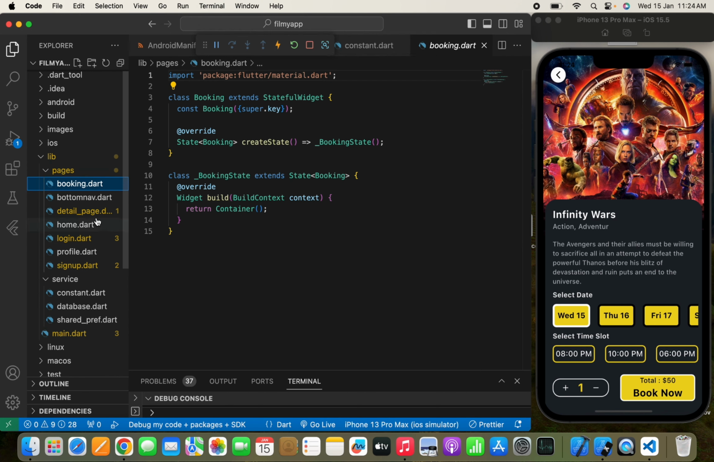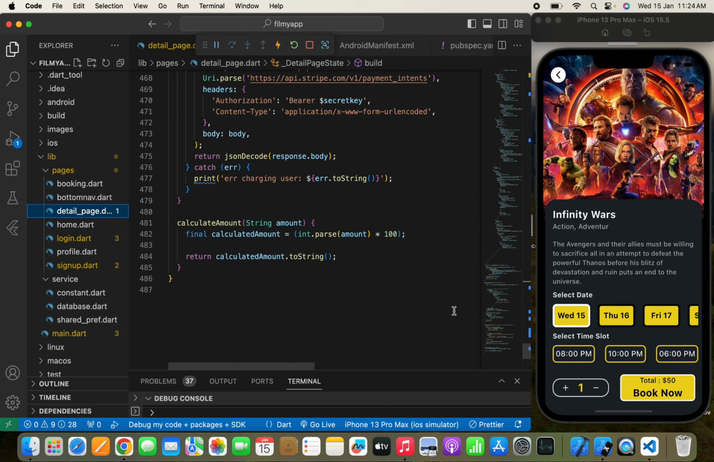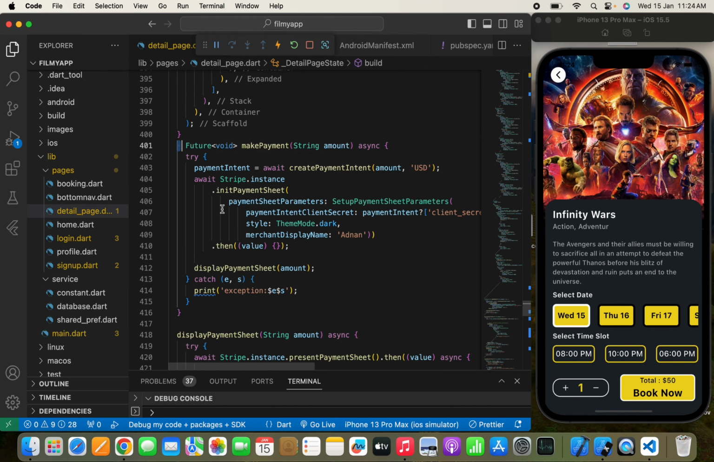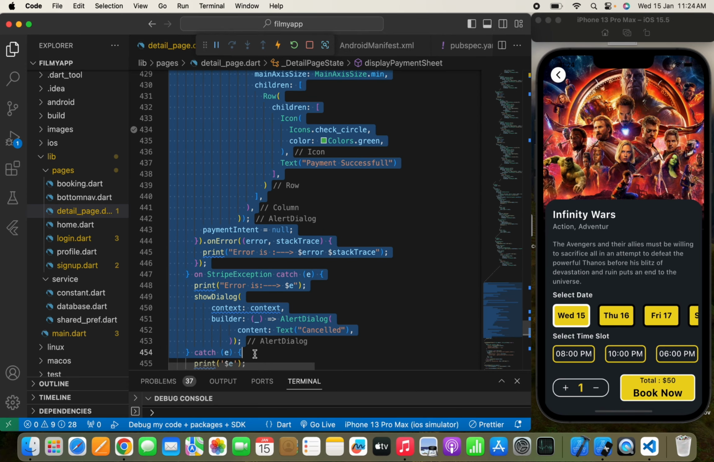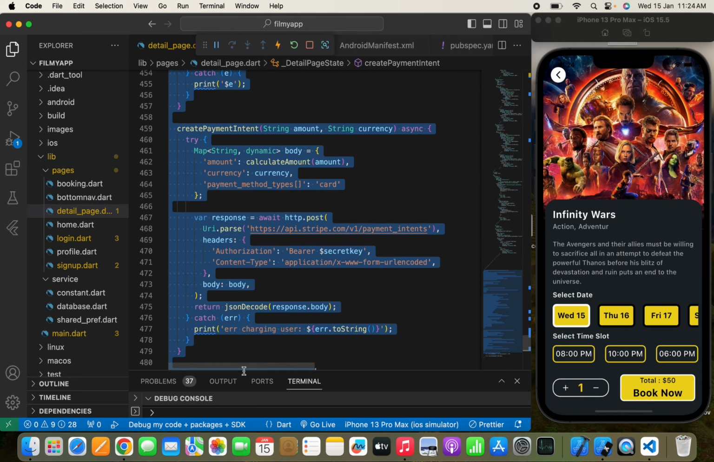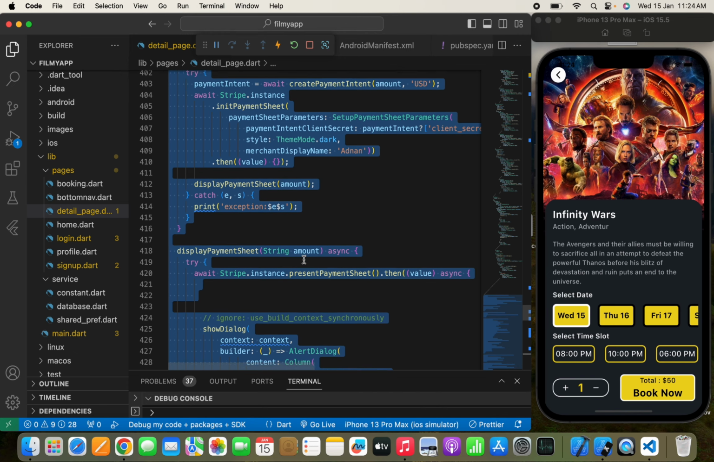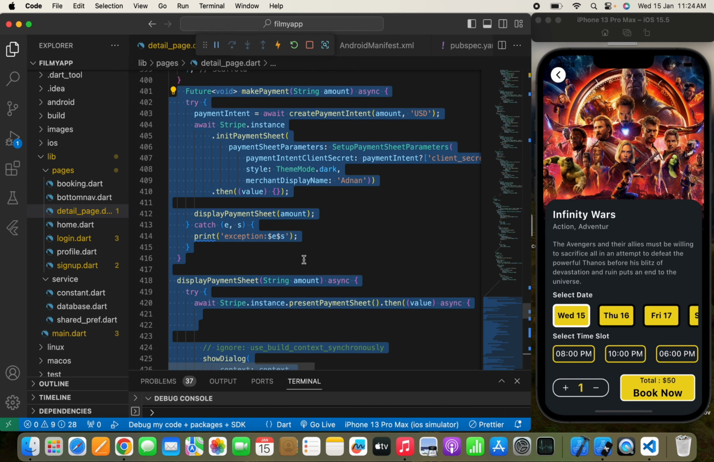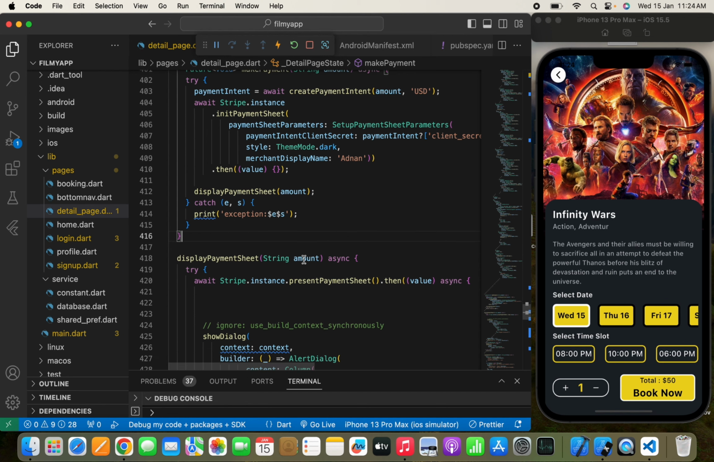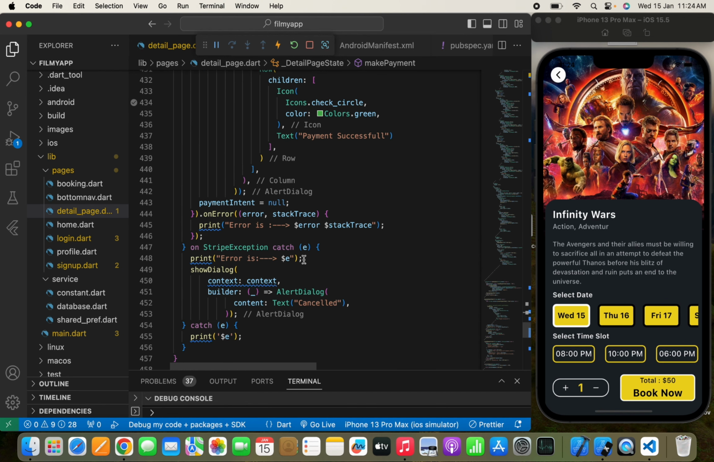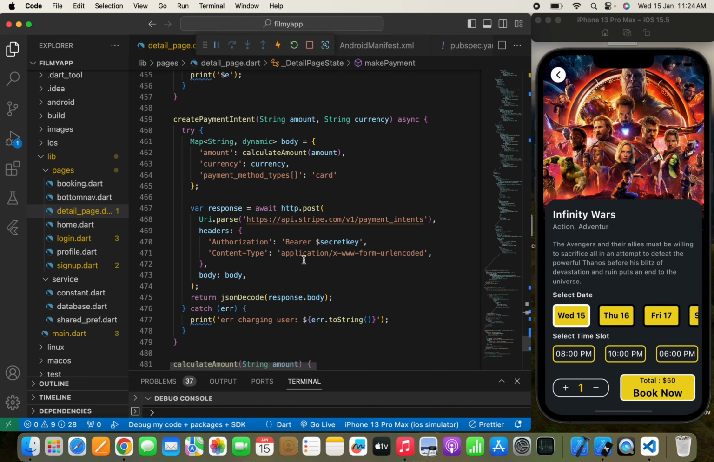I think not this file. This is the detailpage.dart file, and here you can see that I've created one function named make payment. Now this is a function that will help us add all the things regarding Stripe. If you want, you can pause the video and write the complete code. I will scroll it slowly. You can pause the video and write the code, whatever code is necessary to write for a Stripe payment gateway.